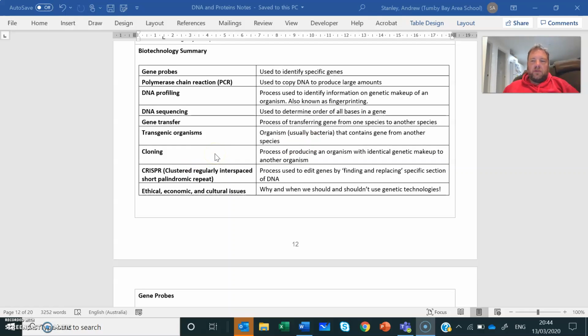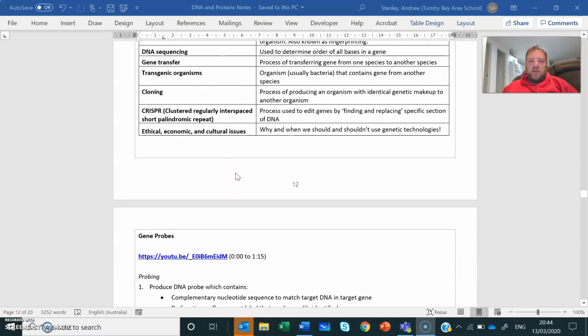We'll talk about cloning, one that's not so much in the news now, but has been in the news. We'll talk about a new technique called CRISPR, which has some very, very exciting possible uses and applications. And as I said, finally, the ethical, economic, and cultural issues. So as we go through this, think about, I've got to have a rough idea about 1, 2, 3, 4, 5, 6, 7, 8 of these different tools, and some of the ethical, economic, and cultural issues associated with those. So let's get into gene probes.